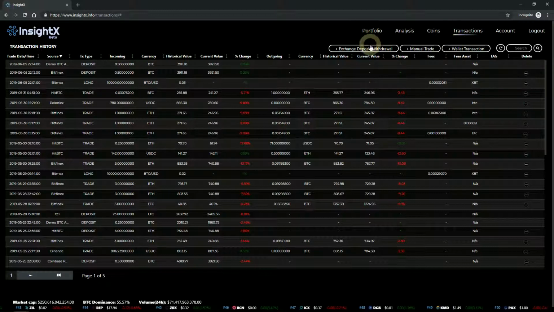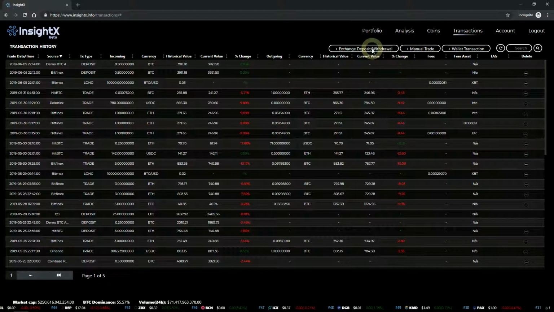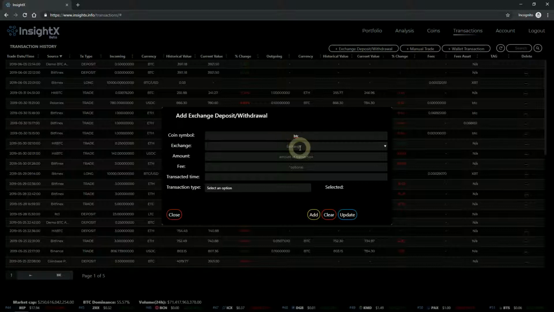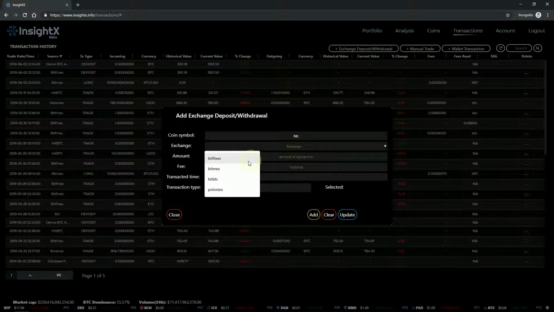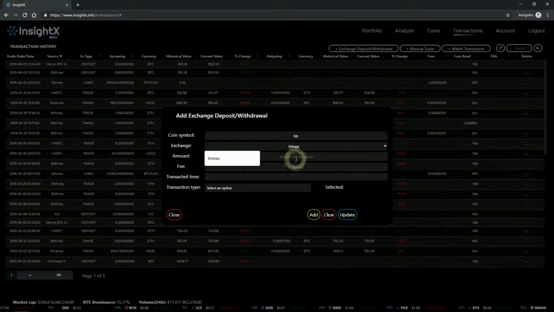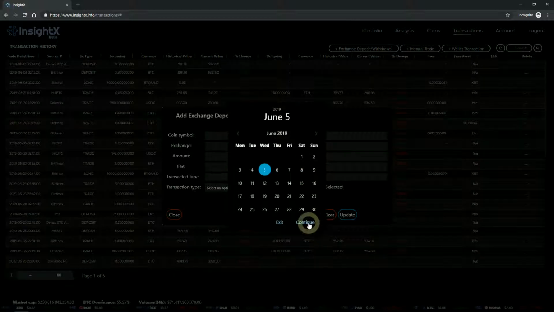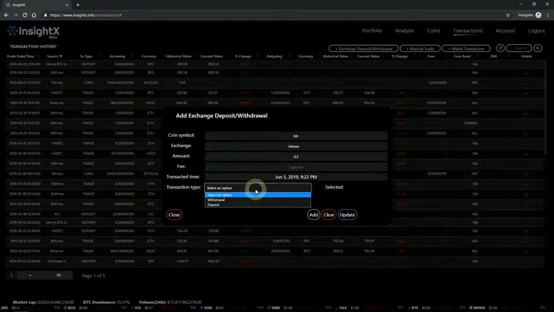I'll go into these tabs that you have up here. So you have the exchange deposit option. You can choose, let's say, to add BTC, and I want to add that to my BitMEX account. You can add half of BTC. You can add a fee if you would like, and the date and time.